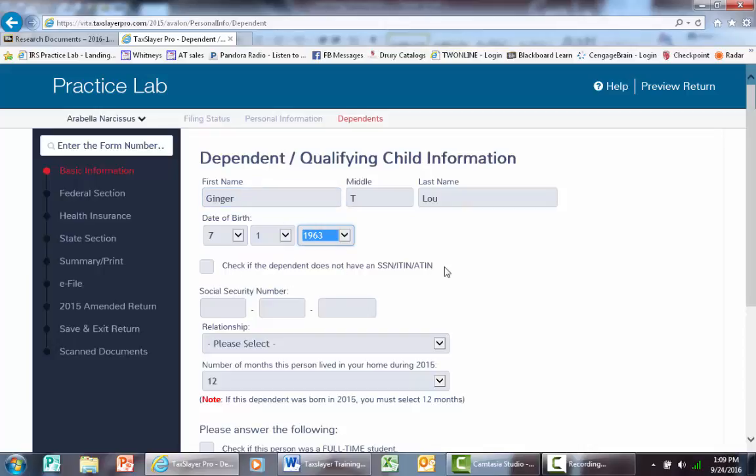You're only going to check this box if the dependent does not have a social security number or an ITIN or an ATIN. ITIN is a number that's assigned when you have a person who's international and they need a number for tax reporting, and the ATIN is an alternative tax identification number. Again, it's assigned to somebody who wouldn't normally have a social security number. So only if you have a dependent who doesn't have one of those identifying types of numbers would you check that box. Otherwise, you skip over the checkbox and you enter the social security number.